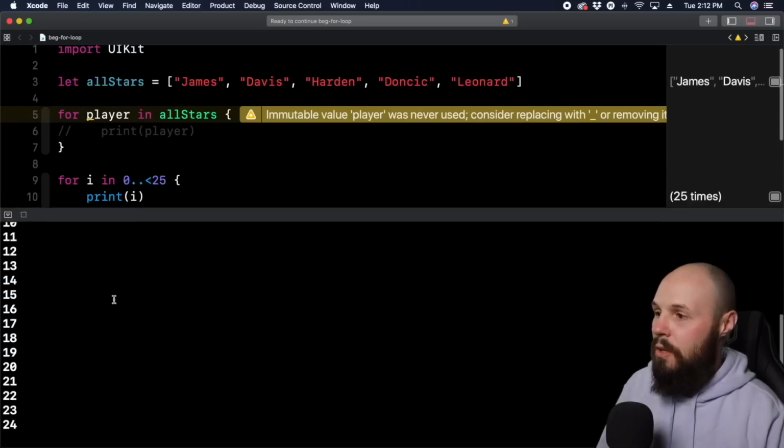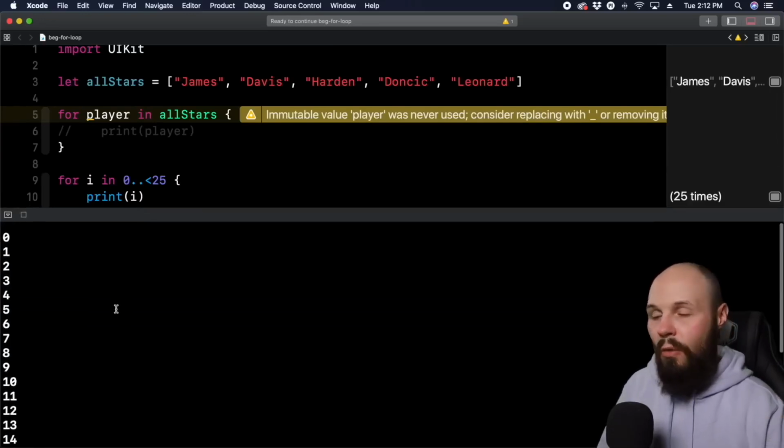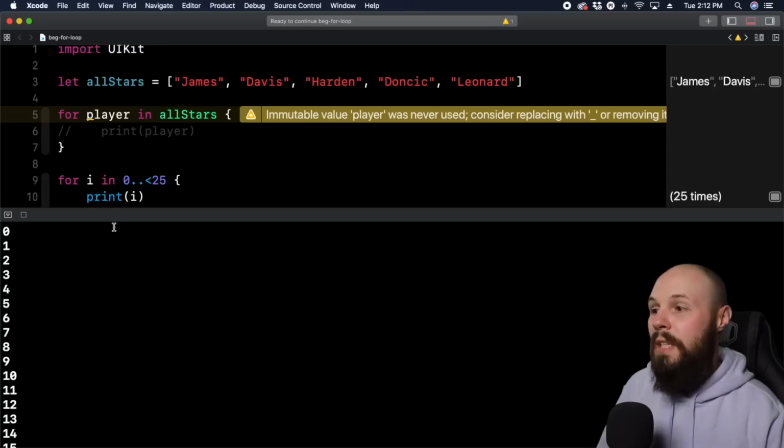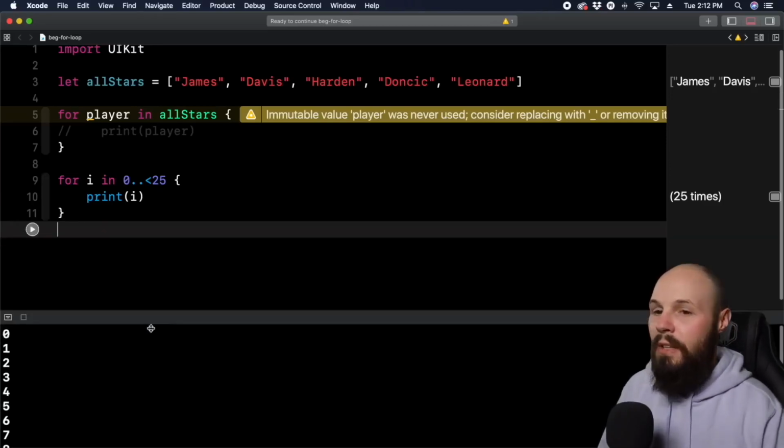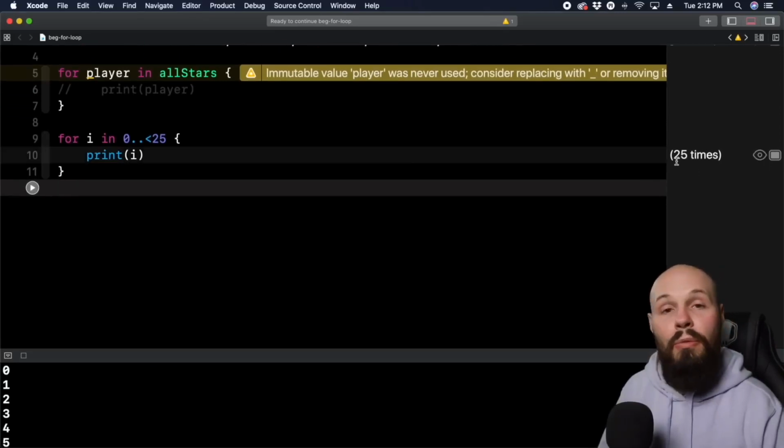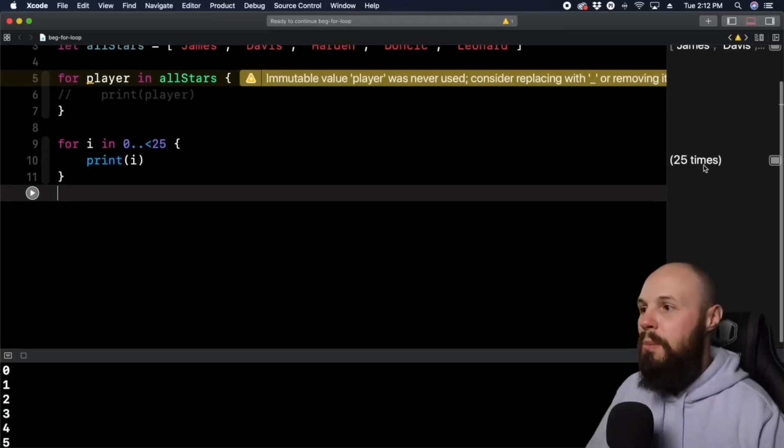So there you can see there's 0 through 24. So again, the for loop executed 25 times, printing I each time. Again, that's how many times it's iterating through it. And then over here on the right, you can see it went through 25 times. Now that's the super basic example.